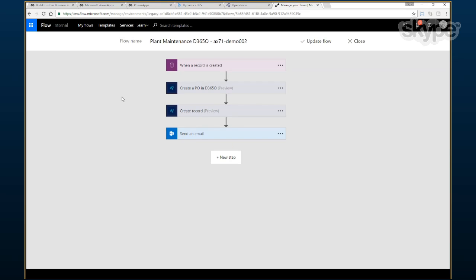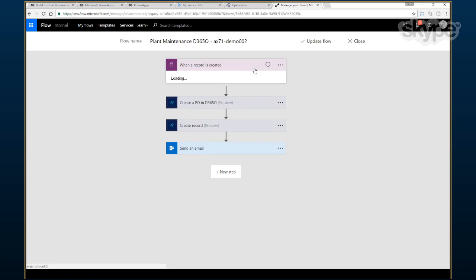Flow works on the basis of triggers and events. The first one is basically an event. We say that when a record is created in the work order table, which is the trigger. So whenever a person goes ahead and creates a work order, that becomes my trigger. And then the actions are: I take that work order, create a purchase order in Microsoft Dynamics 365 for operations, and then send out an email to all the concerned stakeholders that there is an equipment or machine which is down, and it is impacting production as well as schedule.